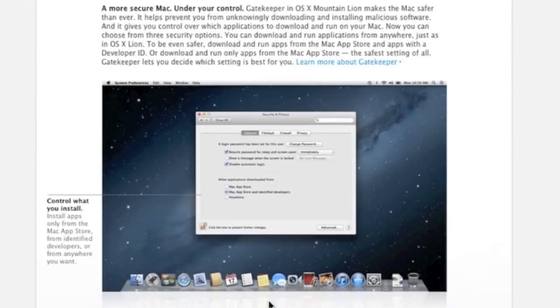Next we have Gatekeeper. Keeps the Mac safer than ever. It prevents you from downloading and installing dangerous software and gives you control over which applications to download and run on your Mac. You can decide whether you have it turned on or off, so if you don't like it, just don't use it. It's similar to Windows. It's actually got a similar logo as well. Even though Macs are virus free, they've still decided to do it, which is pretty strange.